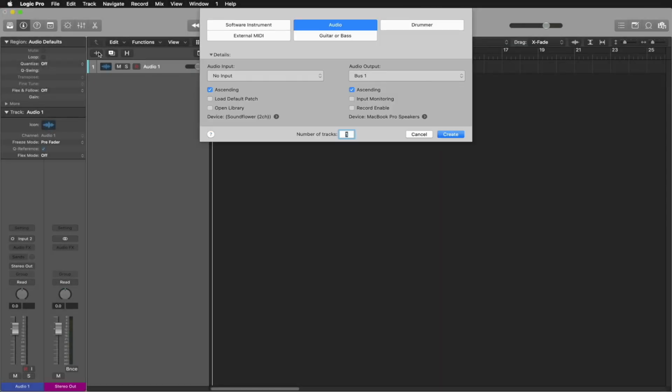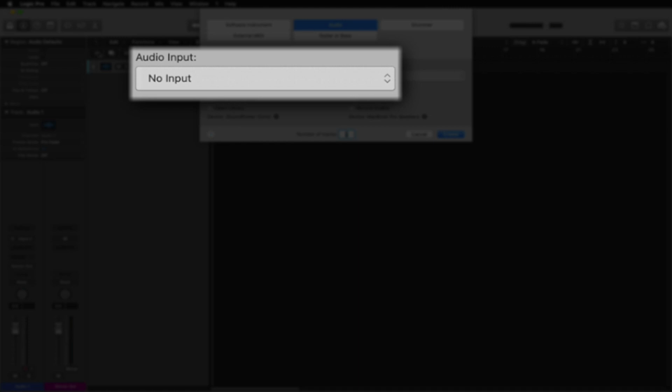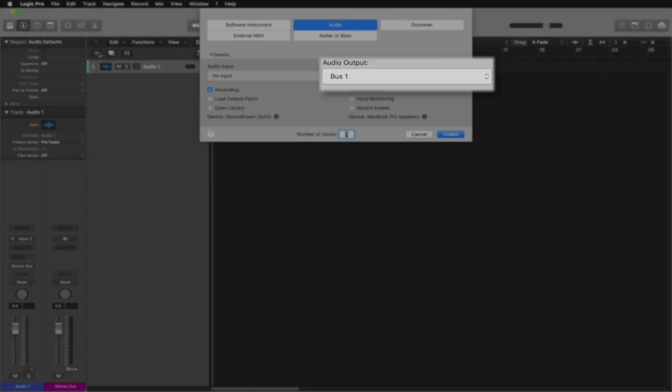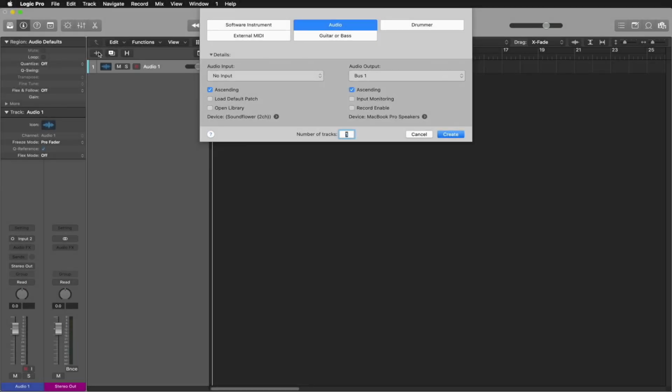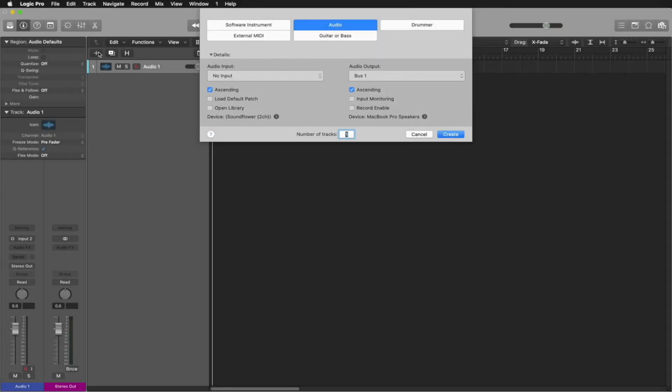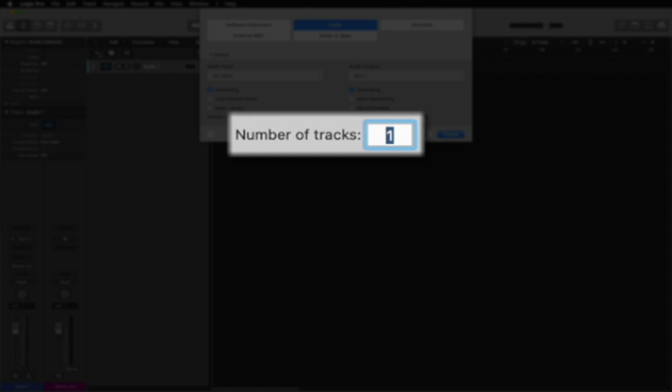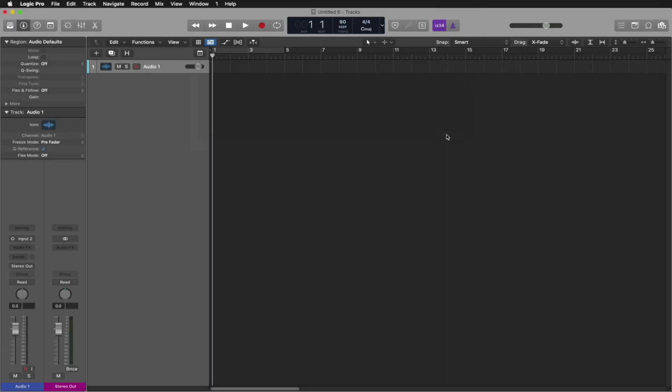I'll start by clicking the New Tracks button. The dialog box appears, and I'm going to select audio as the type of tracks that I want to create. For this technique, I do not need to select anything for audio input, and I like to leave it set to no input. For audio output, I like to start with bus 1. Under audio output, I make sure that the ascending box is checked. The final selection that I need to make is how many tracks I want to create, and in this case, it's 50. And now I'll click Create.